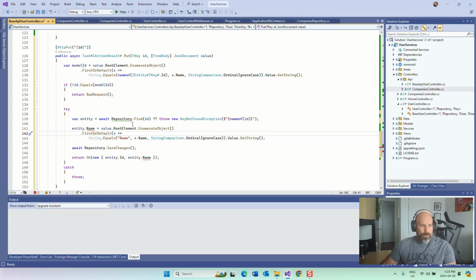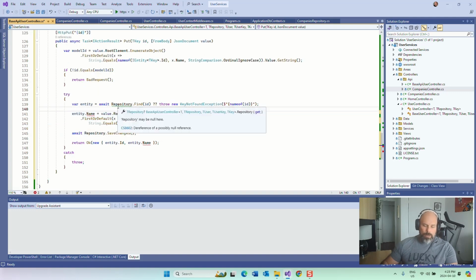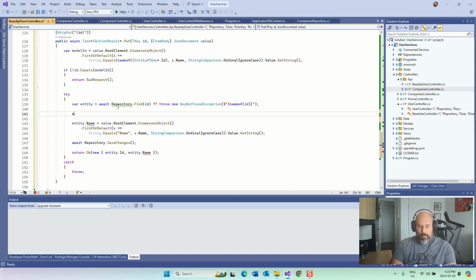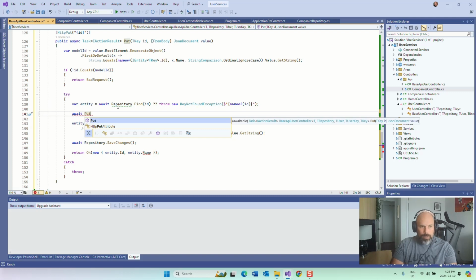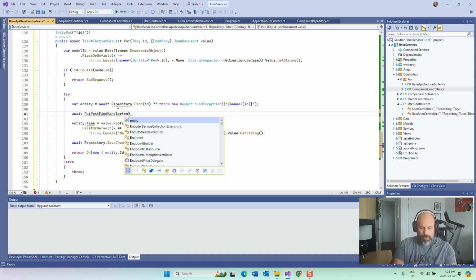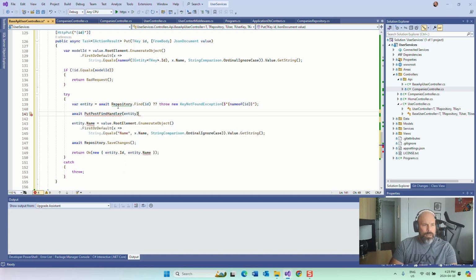Next, we will go down to here. So we obviously have to make a change on this one. We are going to do a similar thing that we've done before. This is going to be put, post find handler. I'm doing pre and post, if you're following me there, it's not HTTP verbs. And let's see, post handler, and we want to also pass in our JSON document.